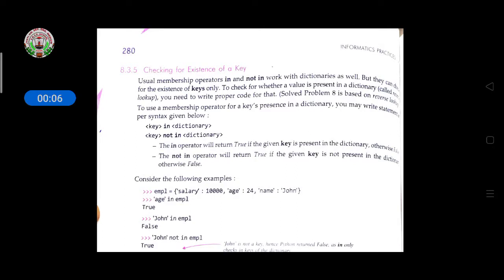So today's topic is checking for existence of a key. Usually, the membership operators in and not in work with a dictionary as well, as we know. But they can check for the existence of keys only. To check whether a value is present in a dictionary, you need to write proper code for that. So proper code means that if you want to check whether the value is there in the dictionary, you have to check with the help of in and not in.